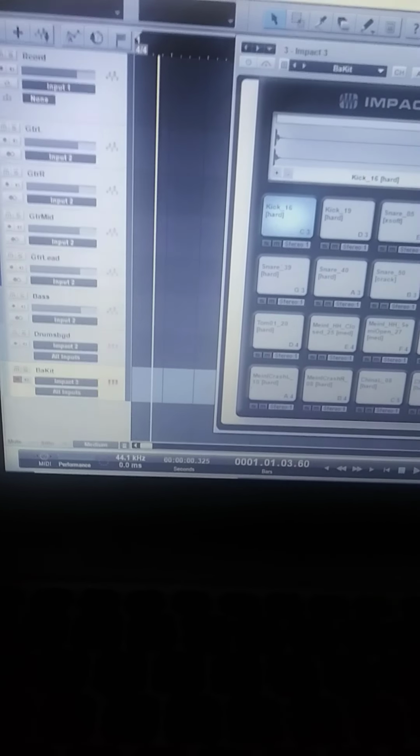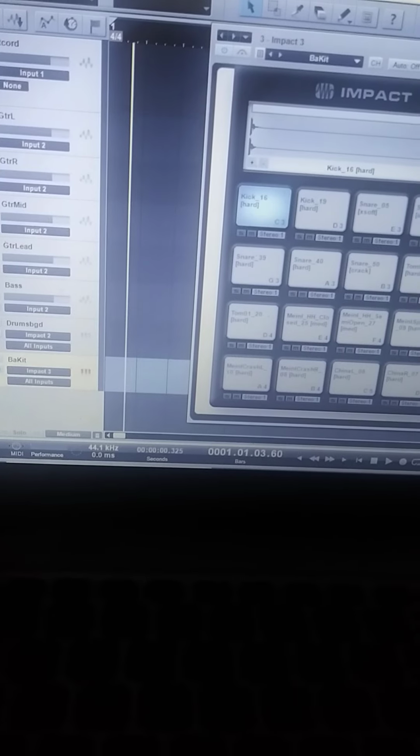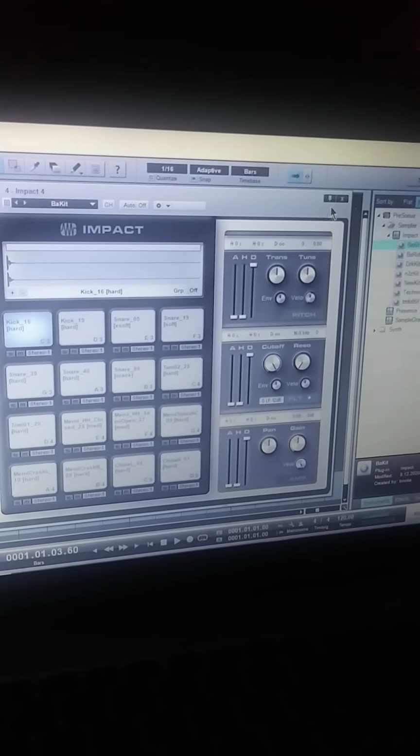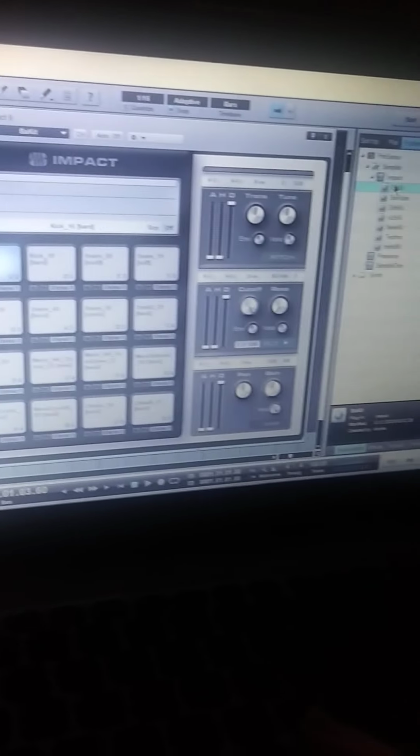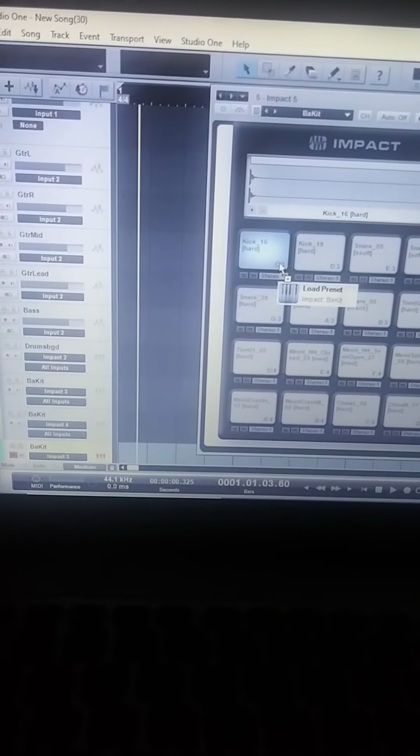And then for each individual cymbal or each individual drum instrument, you drop these, same thing, BA kit, and I'm going to rename them after. So we got background, kick, snare, tom, and cymbal.